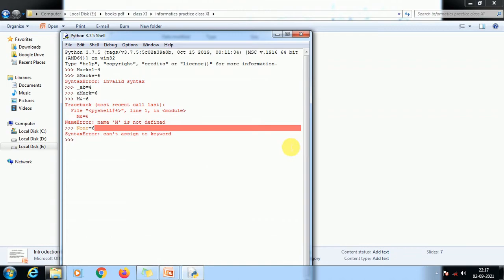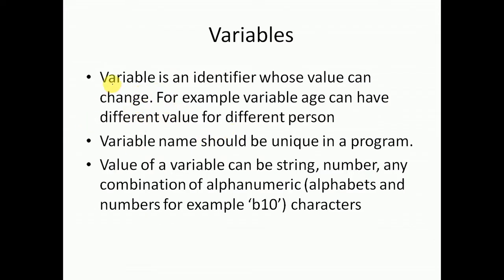So in the next slide we have variable. A variable is an identifier whose value can be changed. For example, let's take a variable a equal to 5. So what does it mean? This a defines the variable, while this 5 is a constant value. So this particular line, a is equal to 5, means that the value 5 is assigned to a.